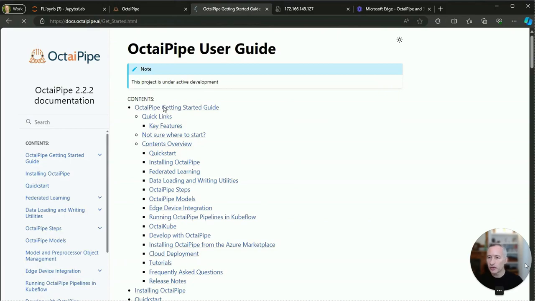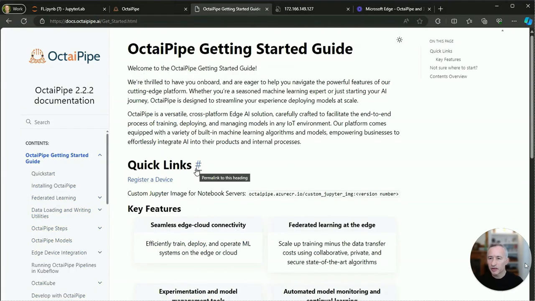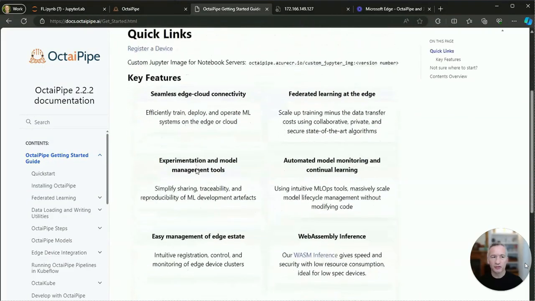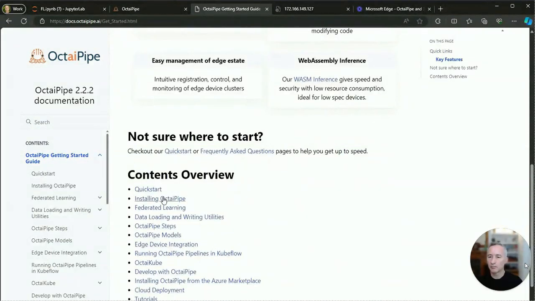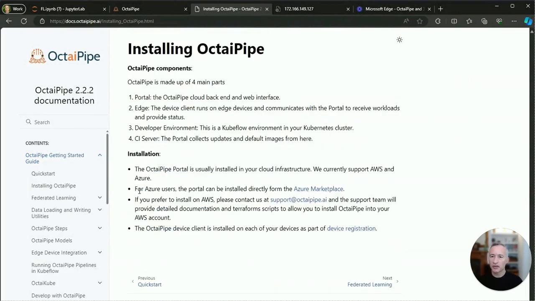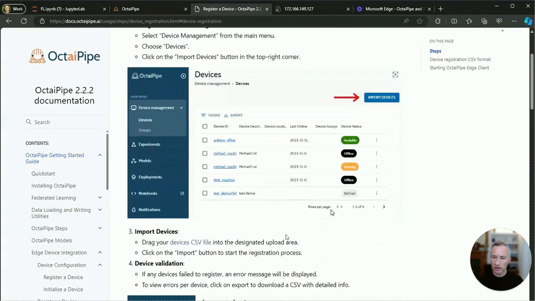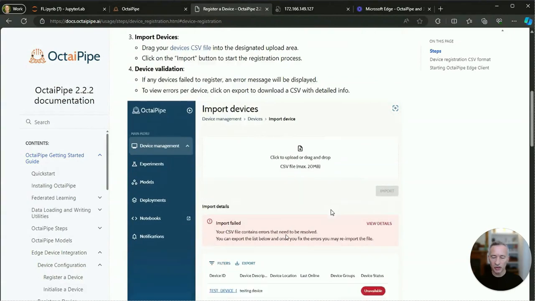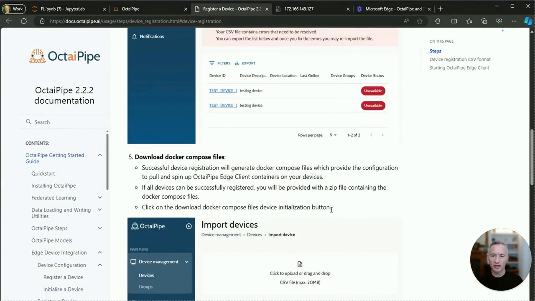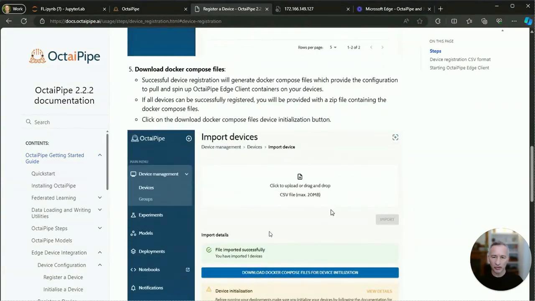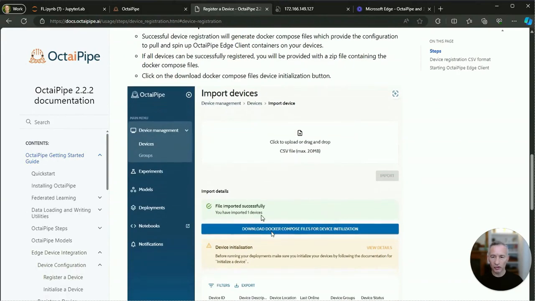The documentation shows how you can register and set up devices and create machine learning deployments. There's also an installing OctaiPipe section. This shows that you can now install directly from the Azure Marketplace. The device registration section of the documents shows how you can import a file defining devices. This provides you with a Docker Compose file that you then run on your devices to set them up.